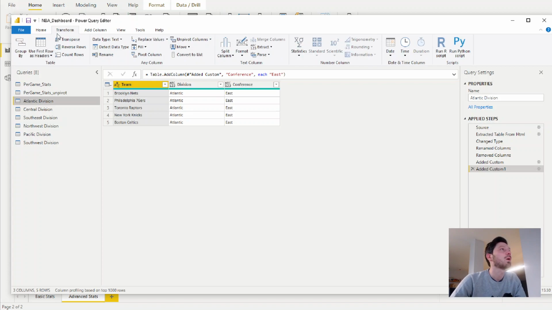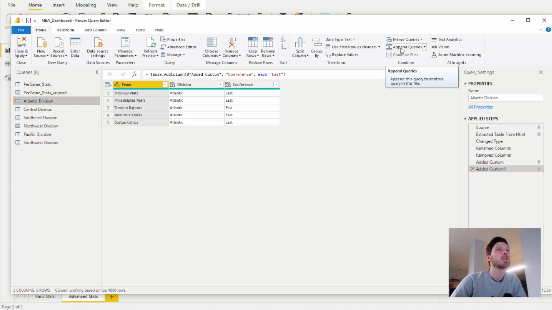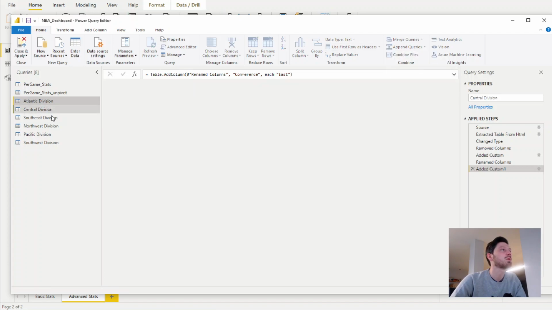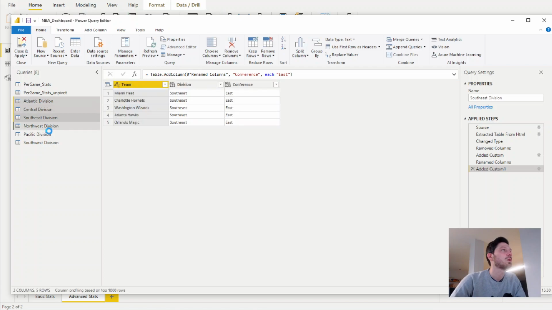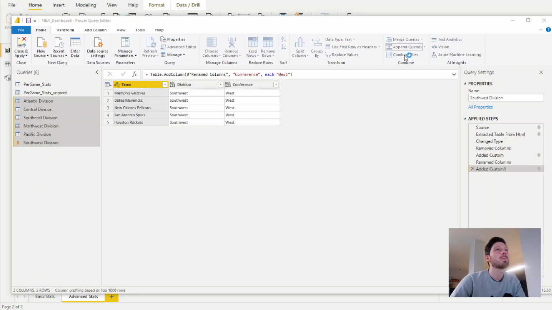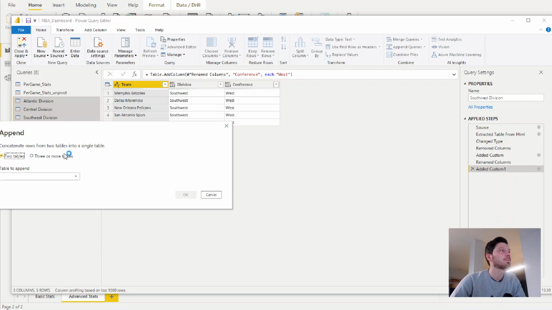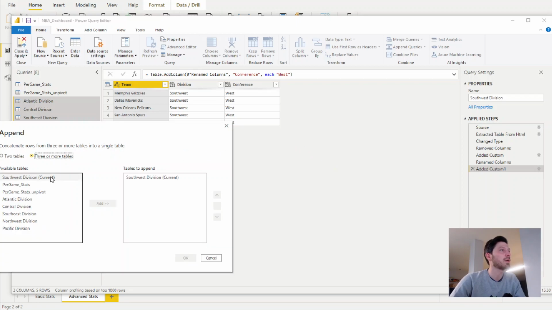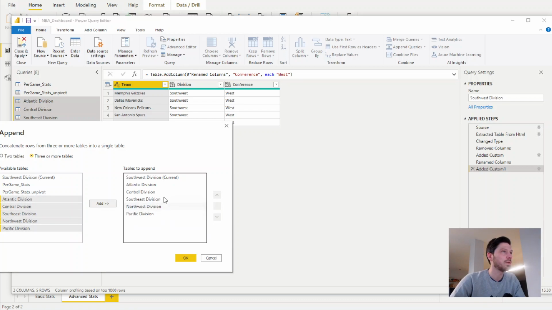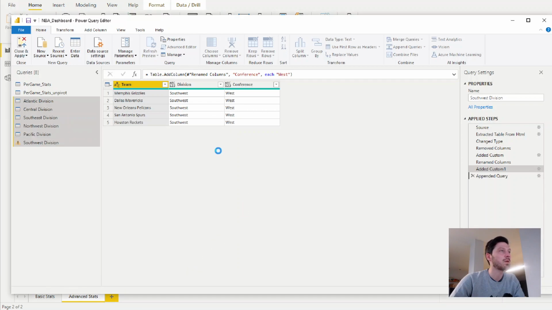Transform. How do we do this again? No, it's in home. Append queries. So you want to append queries. So do I have to select multiple? I think so. Like this, like this, like this. Append queries. So 3 or more tables. Oh, I gotta do like this. So I want to append Atlantic, Central, Southeast, North, all of them. Yes, append all of them.